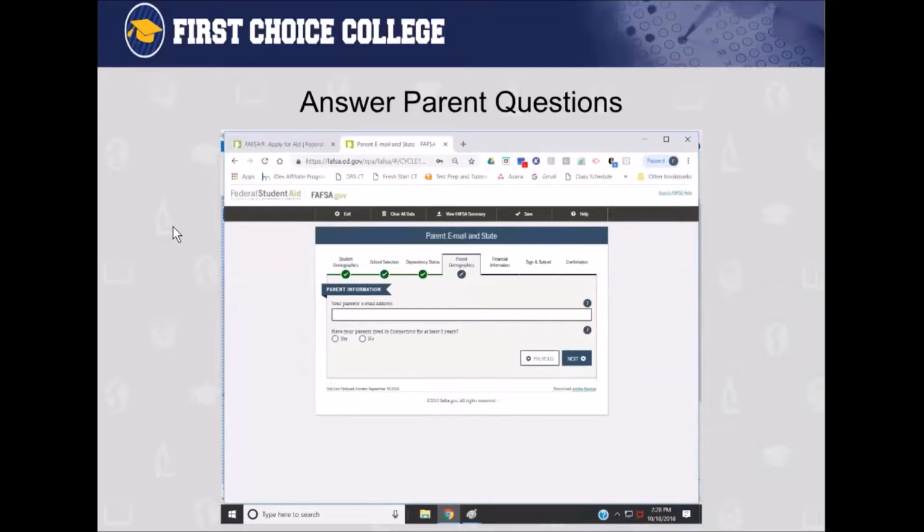Put in the parent's email address. You can put in the same email address you put in for the students, or maybe in the first one you want to put the mother's, the second time you want to put the father's, or maybe it's father, stepfather, mother, stepmother, or whatever combination you want to do. But it does allow you to put in your own email as both the student email and the parent's email.